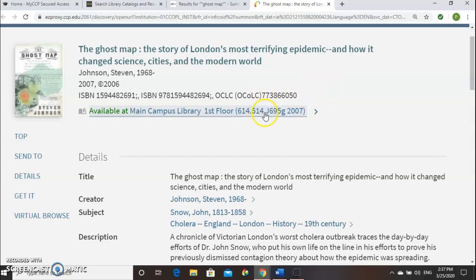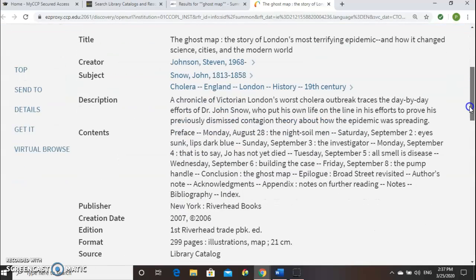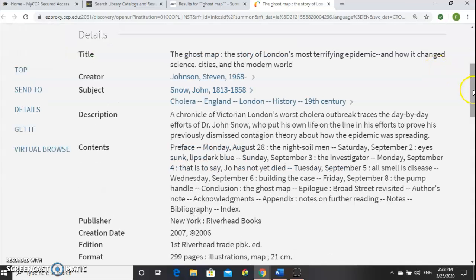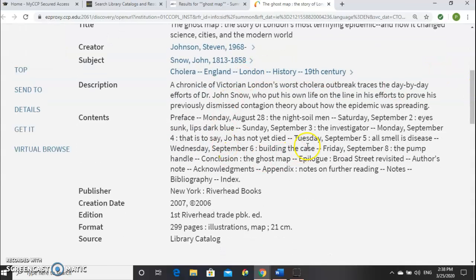But just remember, I'm saying this because a lot of my students in 102 classes, even though they understand decimals, they kind of forget when they get in the stacks and they try looking for the books in numerical order instead of decimal order. It is the case, in fact, that a lot of books about epidemiology are in the 614s in the library on the shelves. This also gives you information about the book in terms of a description. It gives you the Library of Congress subject headings that it falls under.